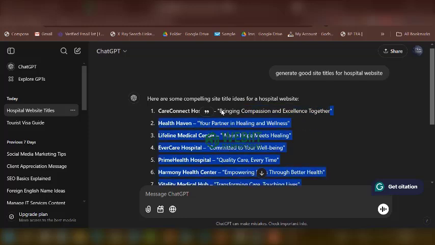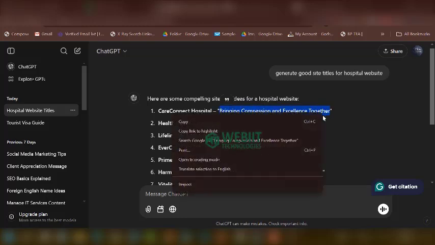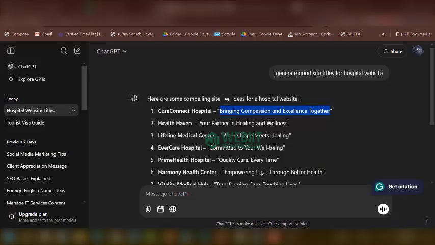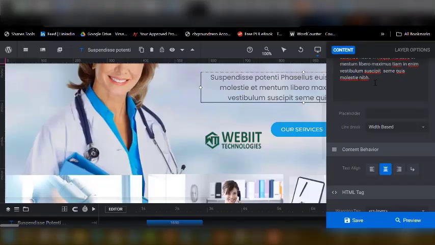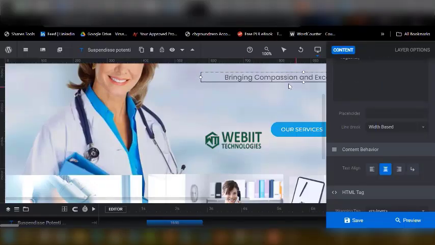Let's say this is what I want. Just copy this. I'll copy this, then come back to where I'm editing and paste it here. You can see that's the content. Here is the button, you can see our services.